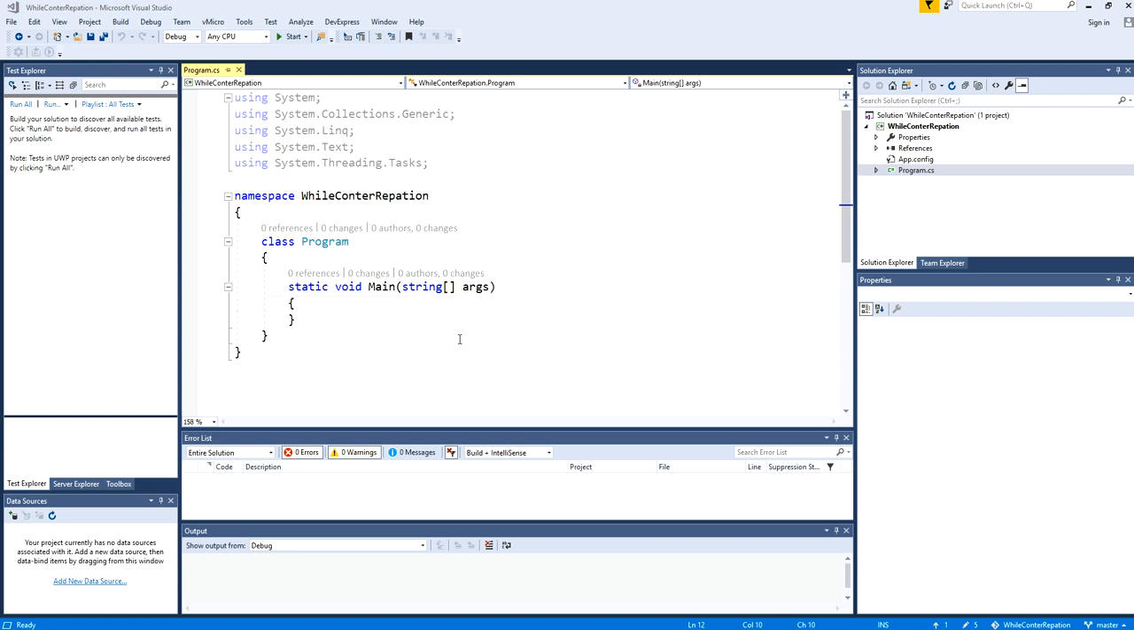In the last video, we saw how the while loop works. So this time is controlling repetition: how we can control the repetition of the while loop. We need some variables there.